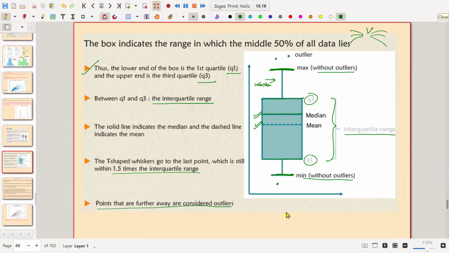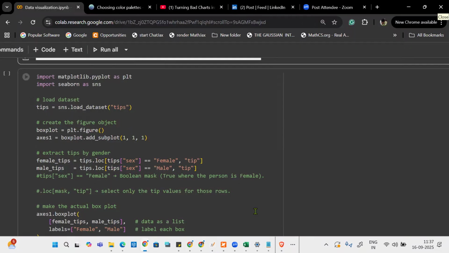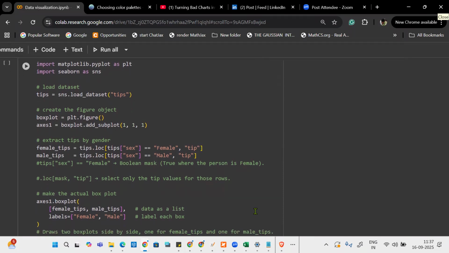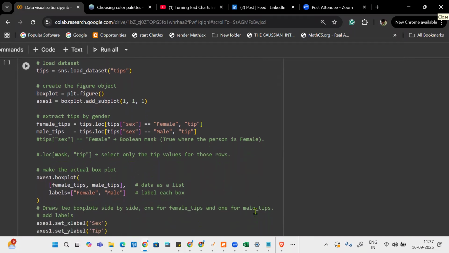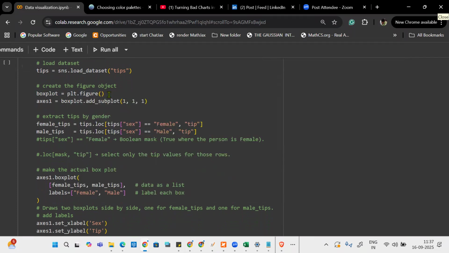Now let us see the box plot here in Seaborn. You can see again I'm loading this data set over here. For the box plot, I'm creating the figure object. Again, it will be an empty figure object. I have to add all the details like the data and the axis labels, all the stuff inside.